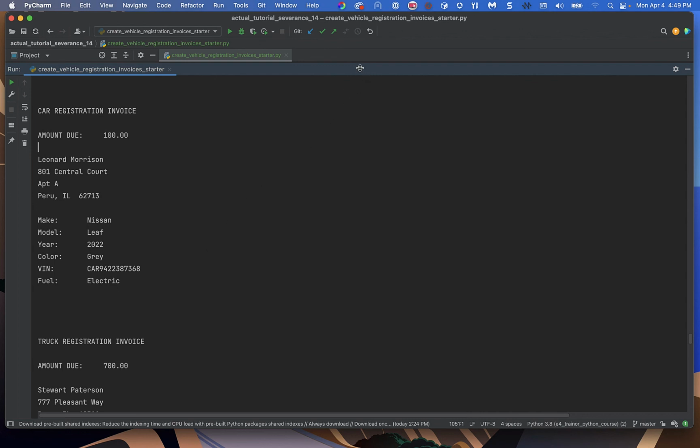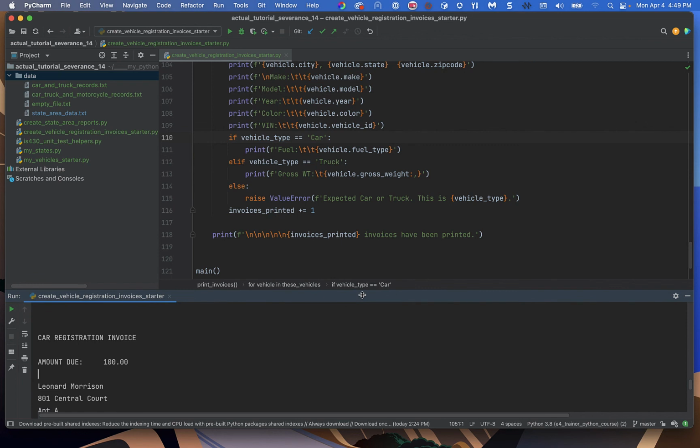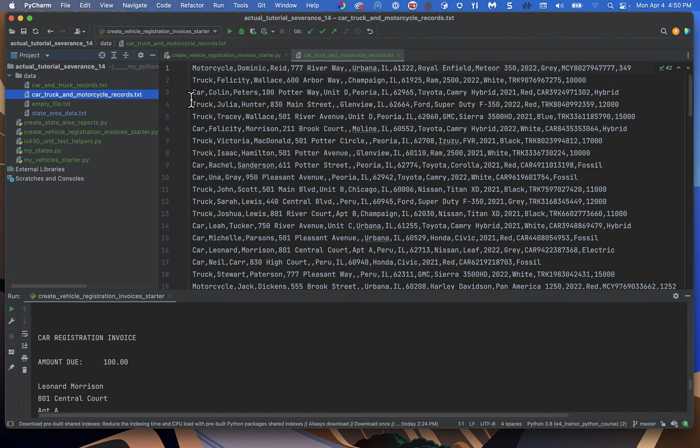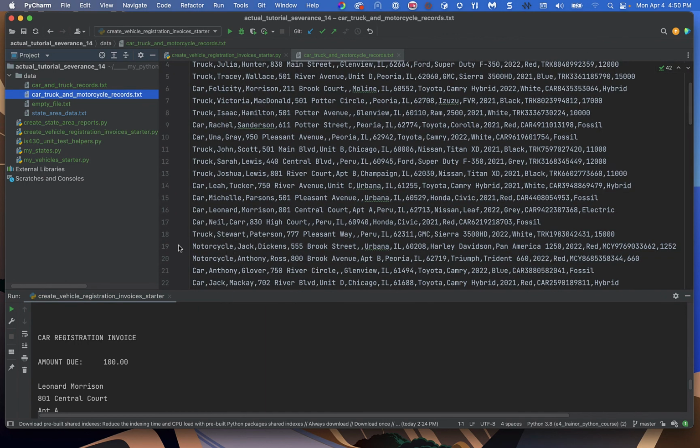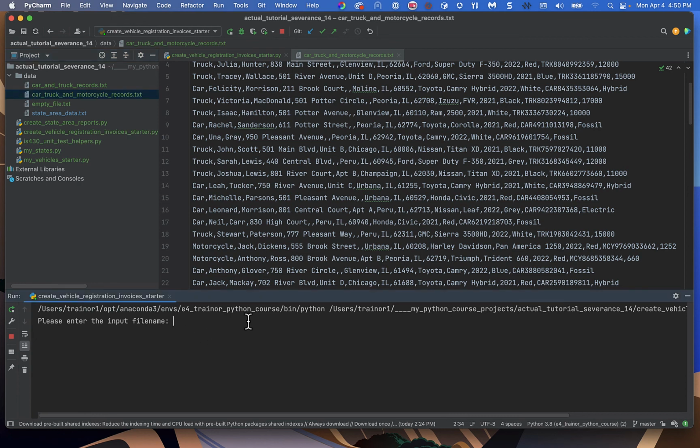Well, it's not quite it. This is a problem that happens when you're expanding the system, adding subtypes. We've got the data here that includes the motorcycle records. What if we tried to get this starter version of the program to process that? How would that go? Well, let's run it again. And this is called car, truck, and motorcycle records.